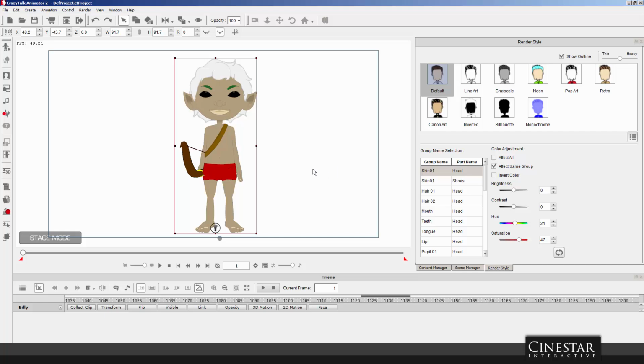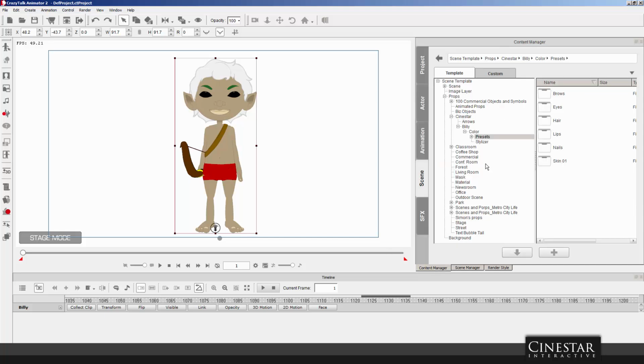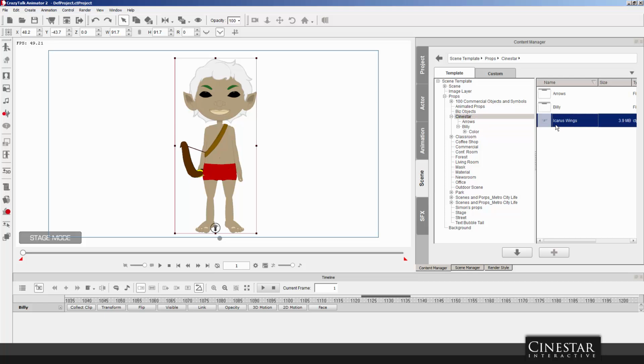So now that we have our Icarus character pretty much fully assembled, the only thing that's missing is a couple of props. I mean, you don't have to use the wings. The wings are just an optional set of props. But here are the wings.